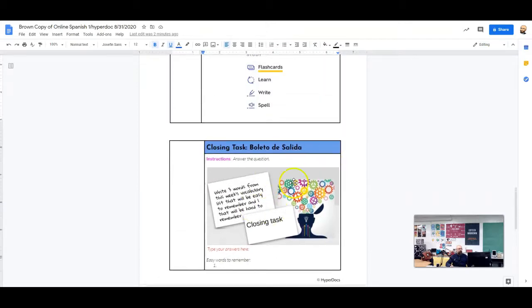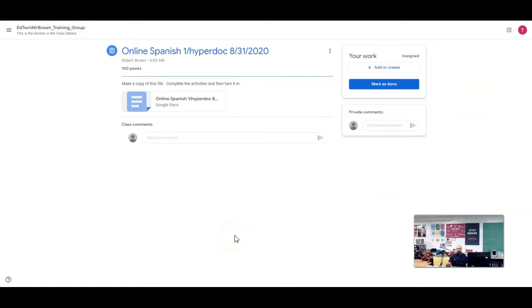So what we would do is finish all of our activities on here. And as we're working on this, it's going to be saving our progress as we go. Google Docs saves everything for you automatically. So once we are done with our assignment, we would then go back to Google Classroom and turn it in there. All right, so I'm done with my assignment. I'm ready to turn it in.